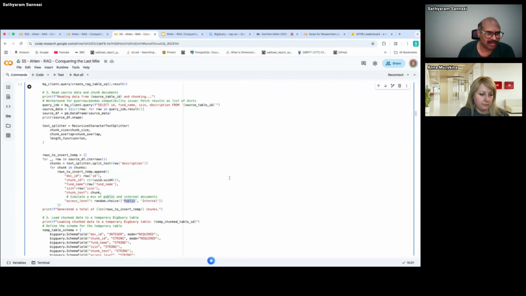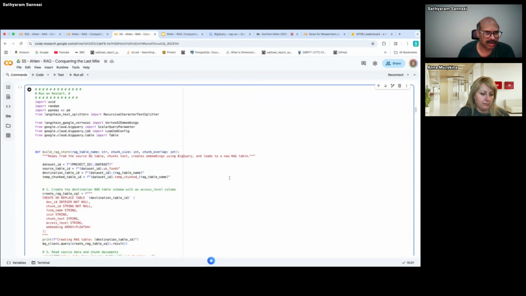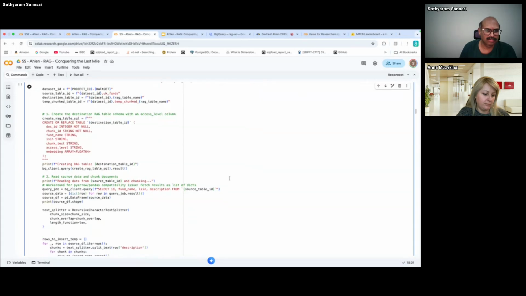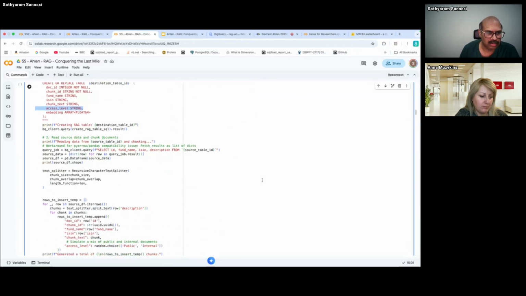This is a way to handle security. When you're querying, you can add a where clause on the access level, based on whether the user is internal or external, so that only the documents relevant for that particular user are selected. This is not specifically embedding related, but from a security perspective, it is one way of securing your RAG data.